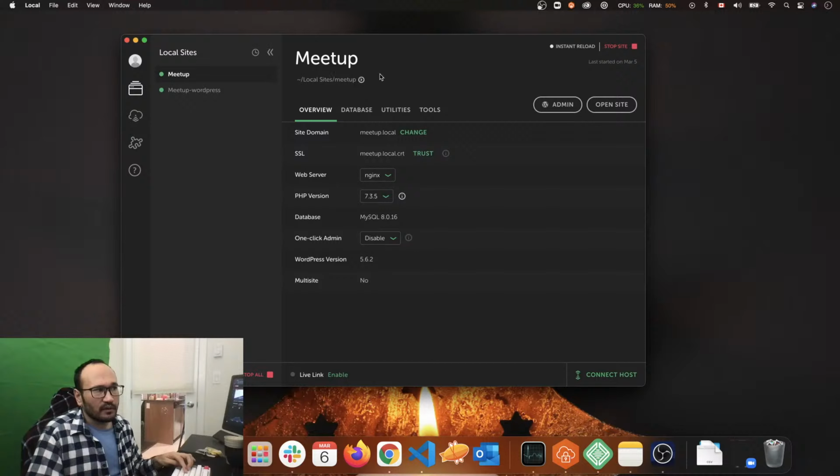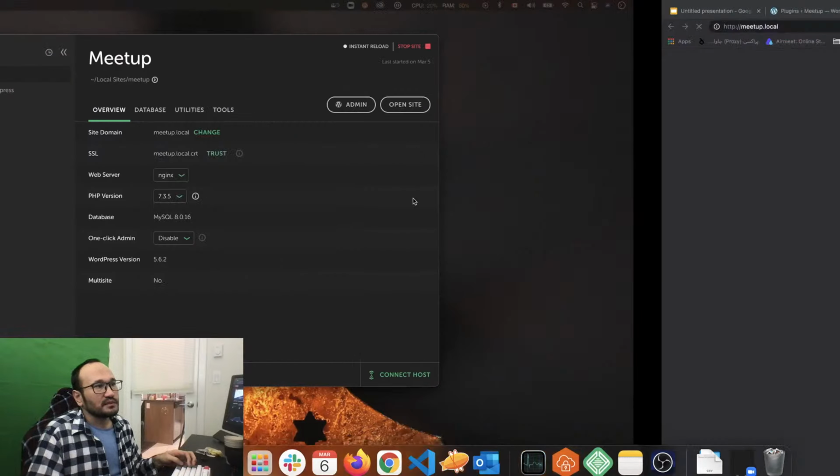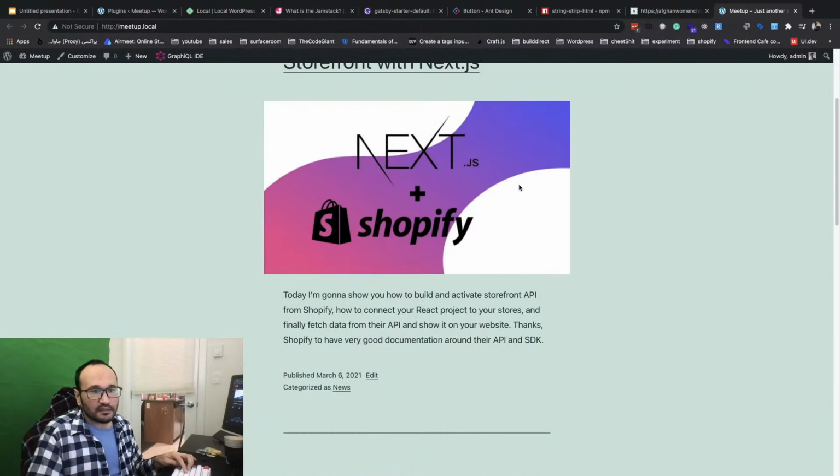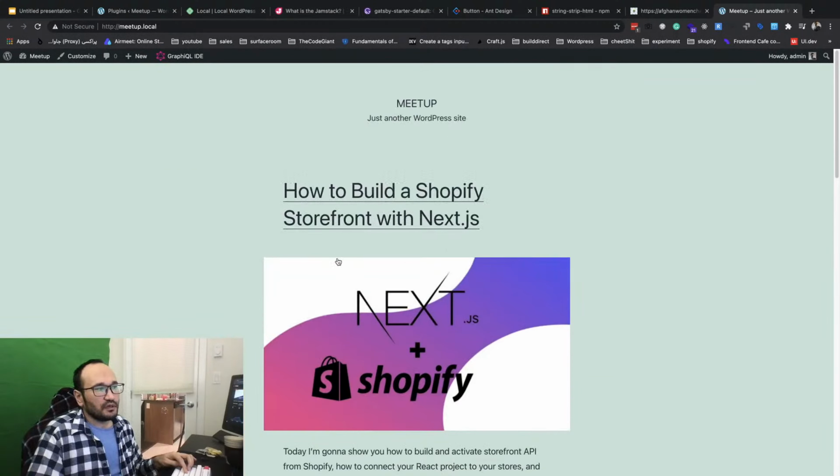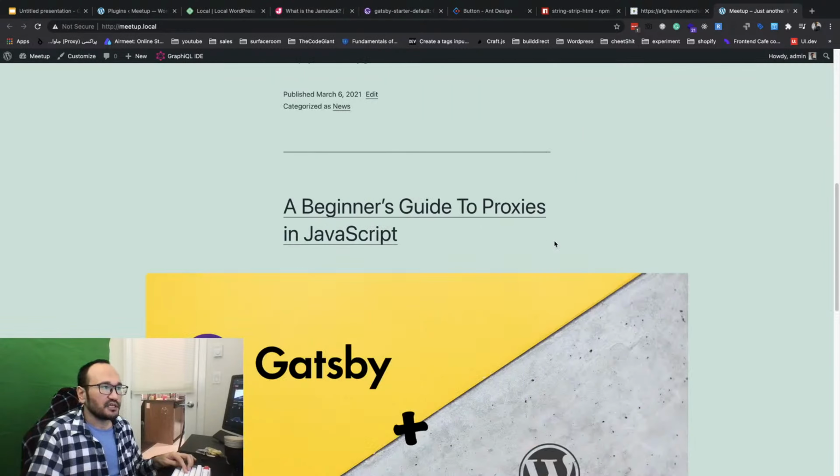I want to use this one because I added some plugins I wanted, and I added some posts, which I love to use to build this application and load into our Gatsby website. So let's go, and I want to open the website. It's simple. I didn't add anything installing. Everything is just there, but we have two posts here. One of them is how to build a Shopify storefront with Next.js, and the other is a beginner's guide to proxy in JavaScript. These are posts I made on Medium.